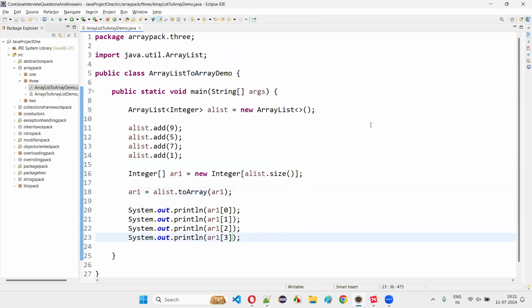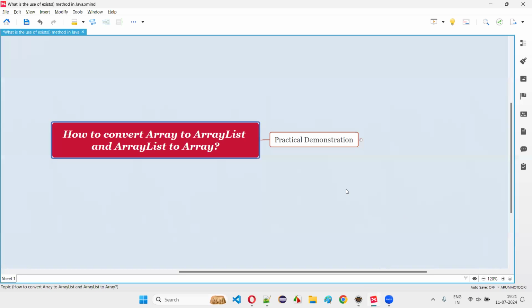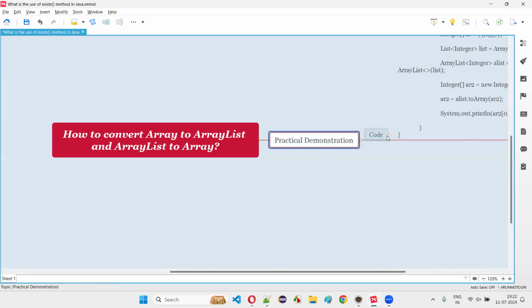So hope, guys, you got the answer for this question. Similarly, guys, you can take a screenshot of this code of how to convert the array list to the array, and practice this on your local machine, so that you'll get confident about these programs. I hope, guys, you got the practical demonstration.